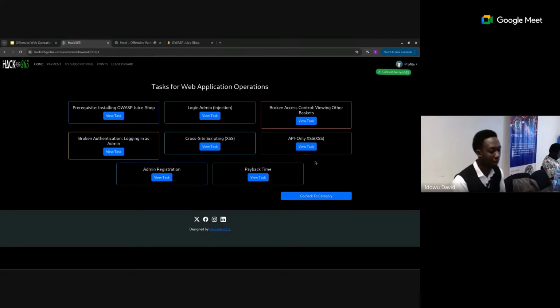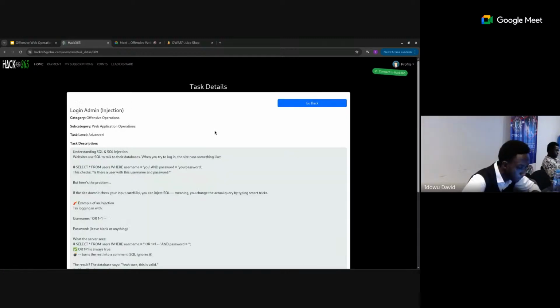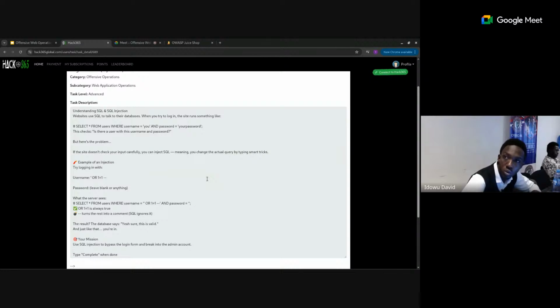So overall, we have about 7 tasks for today, and we'll see how we can finish up these tasks in the course of this session and hopefully find other vulnerabilities as we explore the application. So the first task here says we should log in. This task covers understanding SQL and SQL injection.